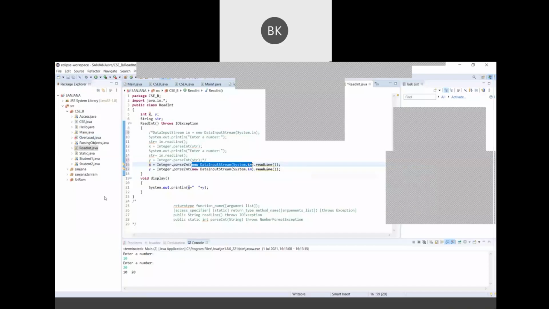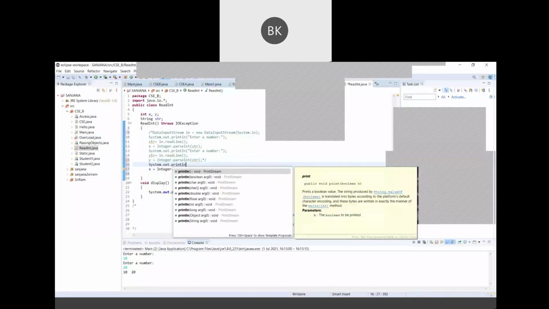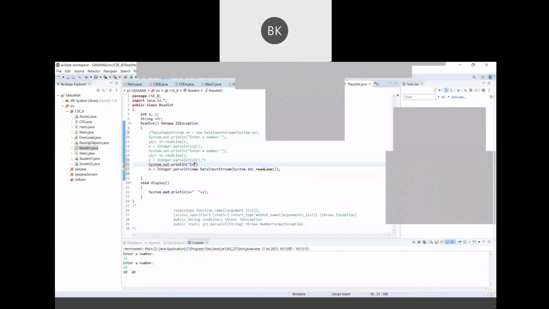Okay, suppose you have to read only one instance, then that is acceptable. Okay, this statement is acceptable. System dot out dot println enter x value. Just read the x value, no need of y. Now, what is the concept here? You have to replace these three statements with a single statement whenever you read a single variable.